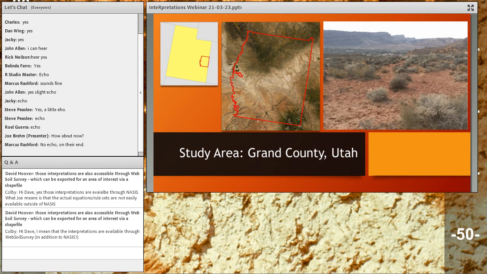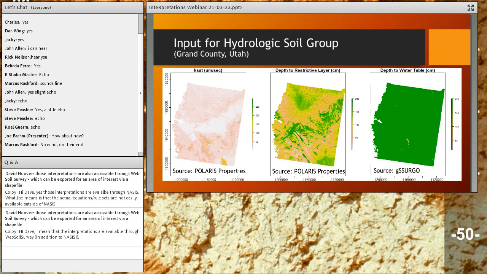Now, let's move on to hydrologic soil group. So my cursor is not visible. I will be sure not to use that further. Hopefully that last bit made some sense to y'all.